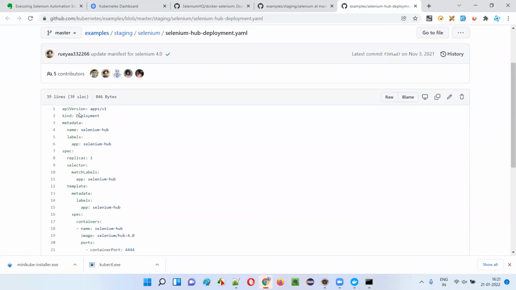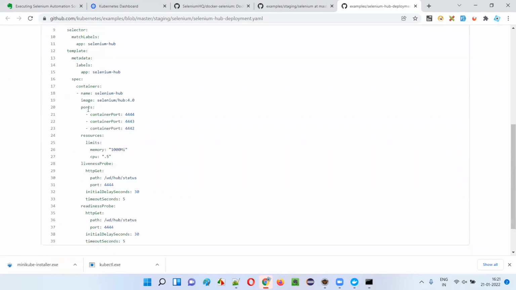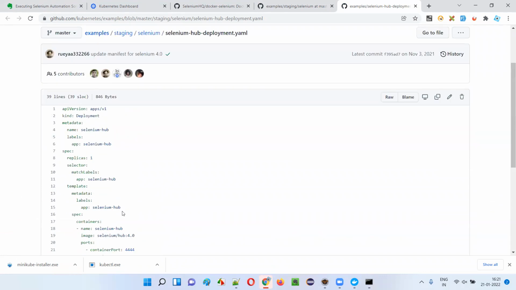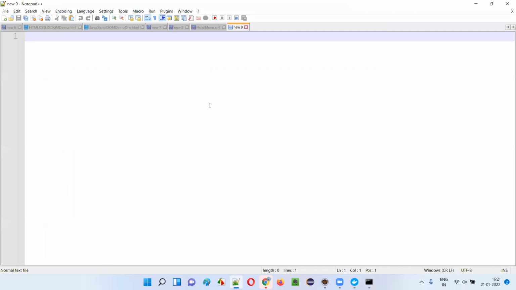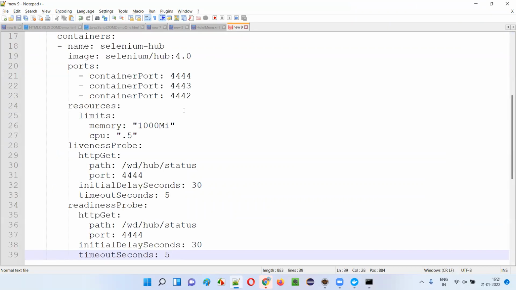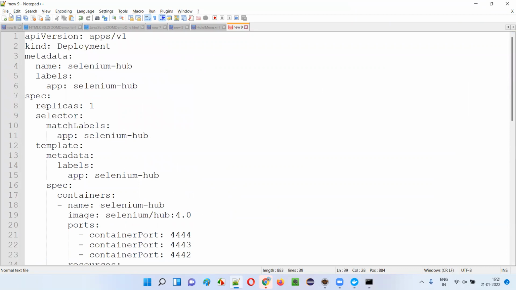Here are the instructions, guys. The Kubernetes instructions are already there to set up this Selenium Hub on one of the pods of the Kubernetes cluster. Simply click on copy raw contents. Done, the contents got copied. Now I'll open Notepad++ on my machine, paste these instructions into a new file, and say file save as.